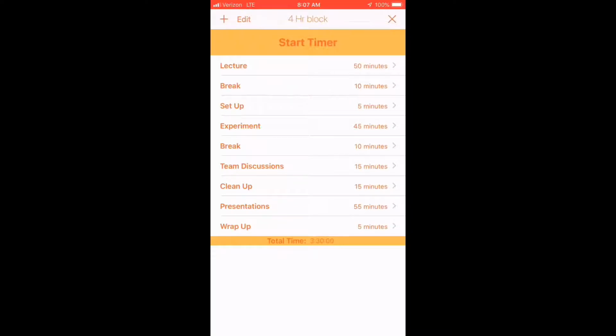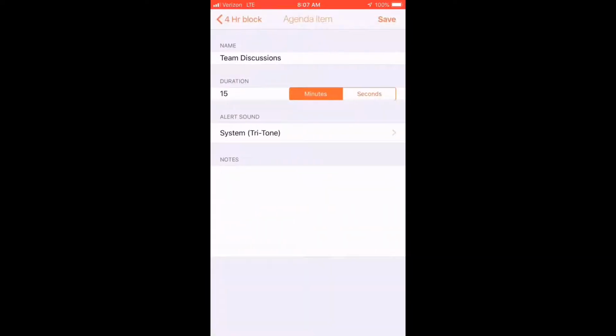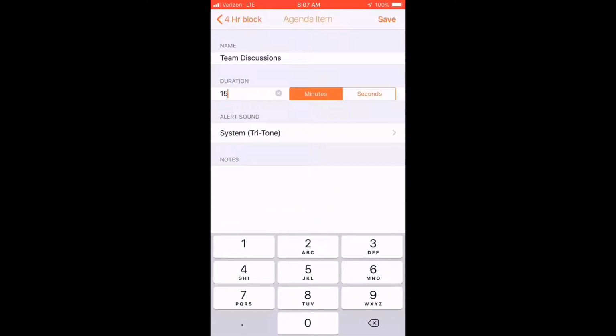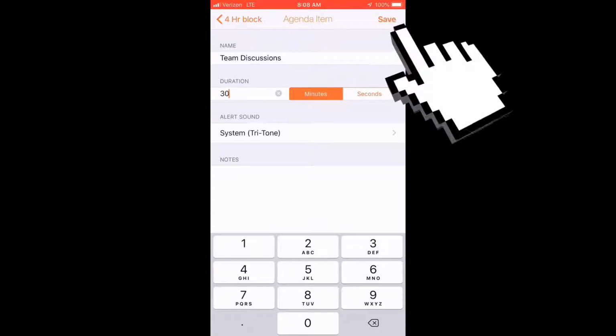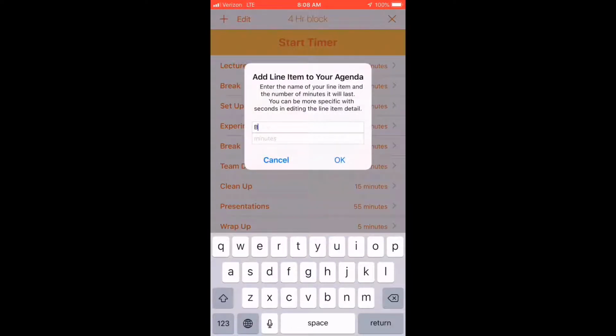So under team discussions here, I'm going to click this right arrow here to the right on this line. And I'm going to change that to 30 minutes and hit save. Now I'm up to 3 hours, 45 minutes. I've also missed a break. So I'm going to add a break. I'm going to press plus here and add another break for 10 minutes.